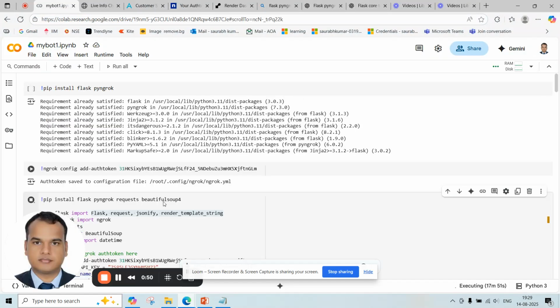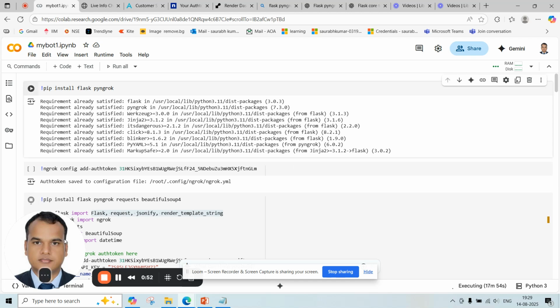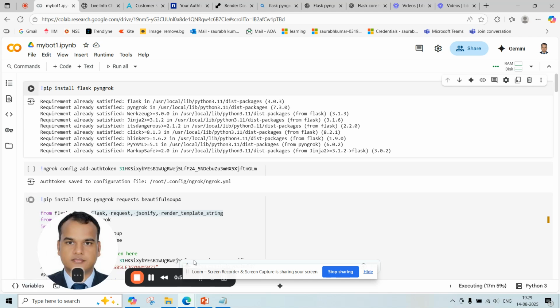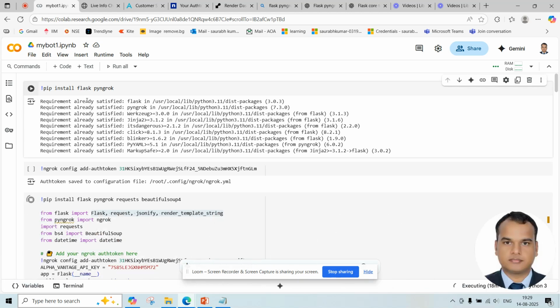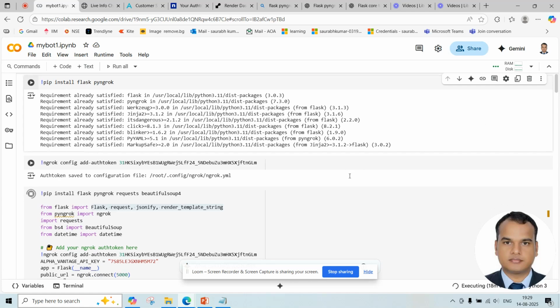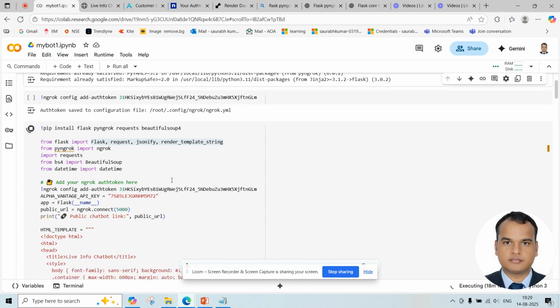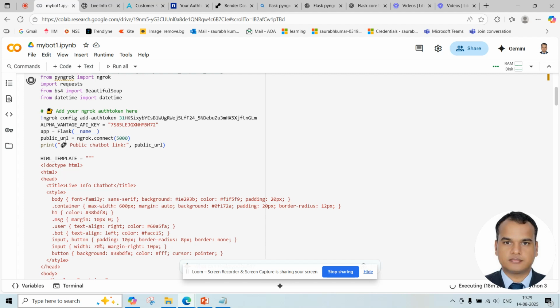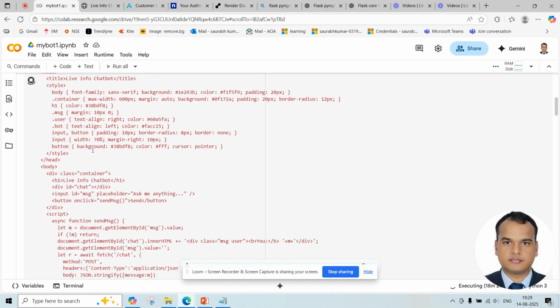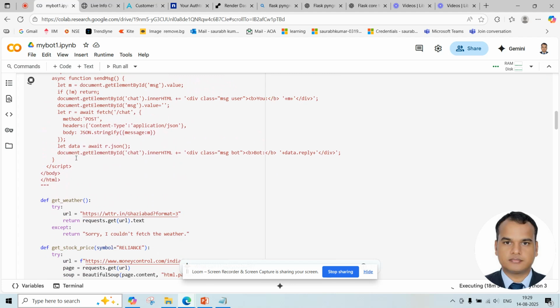Here I am making the MyBot one, where I install Flask. After that, I install some APIs and an authentication token, where I can authorize to use my API here. And after that, I'm using the Flask request to create the chatbot. So these are the HTML programming to make the web page using Flask inside Python.